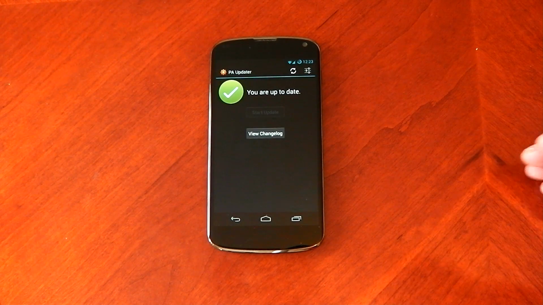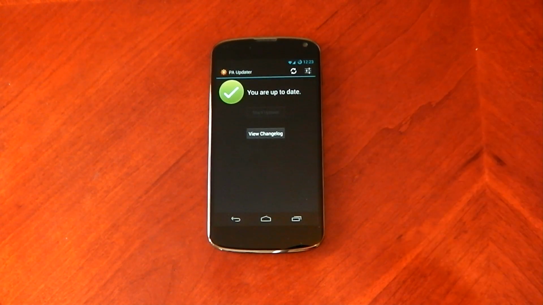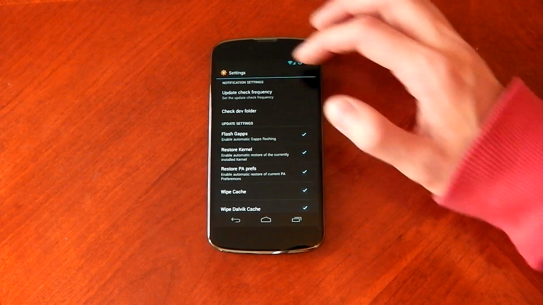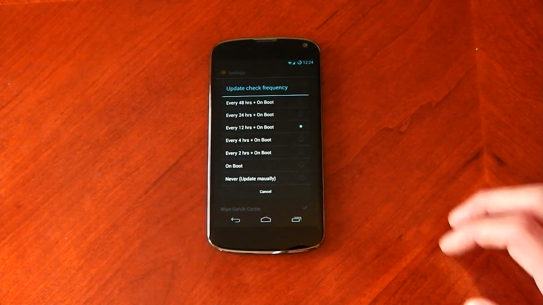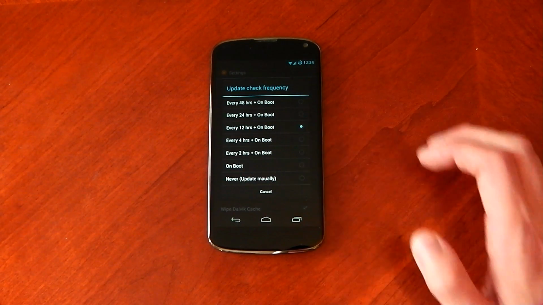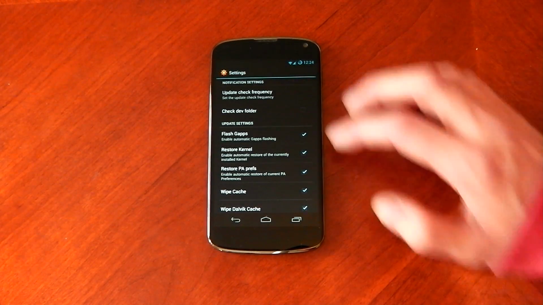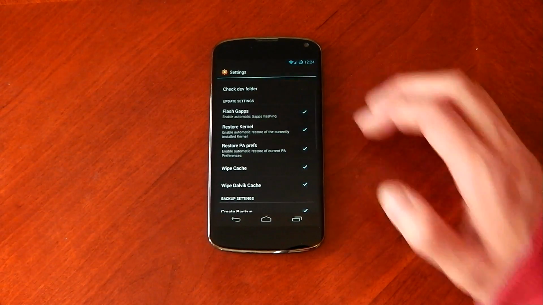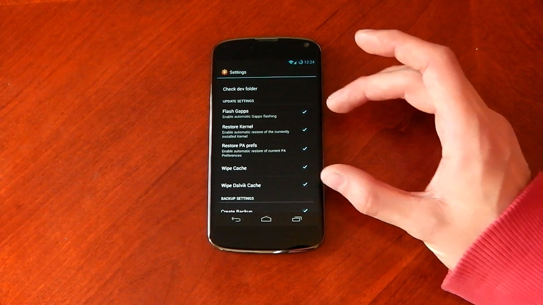Now, where this app really comes into its own is in the settings. If we click the settings, you've got all your normal stuff like the update frequency, and you can tell it to set whenever you want, certain hours, or just on boot, or even never, and you can just use it when you open the app. But you can also get it to check the dev folder as well. But this is where it gets interesting, the update settings.